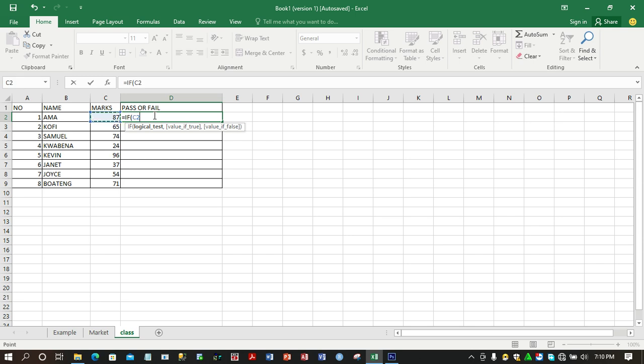Then we have what you call comparison operators. The last time I told you, we have less than, greater than, less than or equal to, greater than or equal to, not equal to. Here we are trying to say that if the person scores 50 and above, so the operator is going to be greater than or equal to. Then I'll enter the marks, 50. Then I'll bring a comma. This is what I mean: IF means a condition. So if the cell, which is cell C2, has a mark greater than or equal to 50, then what should happen? That is why I brought the comma.